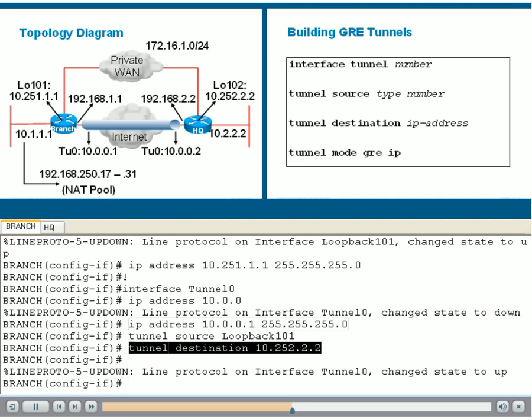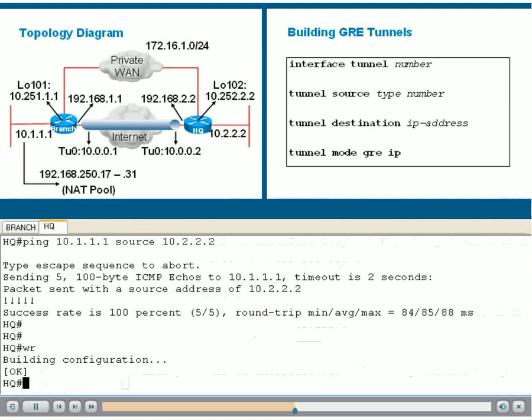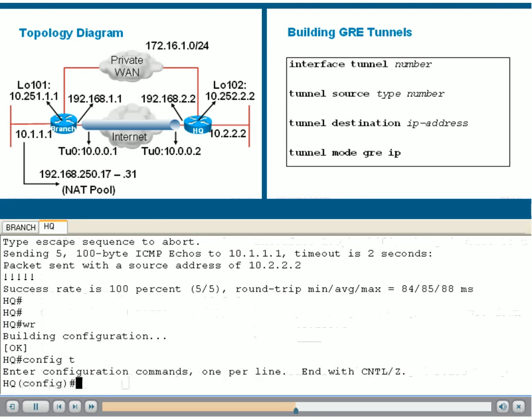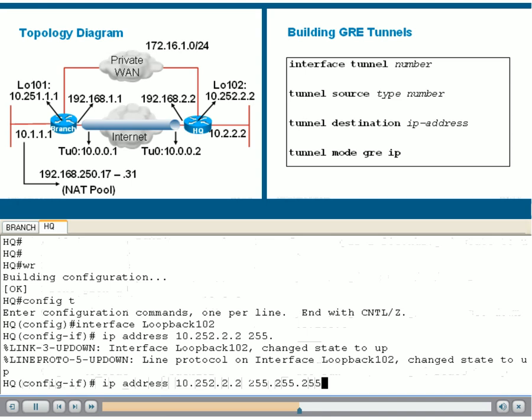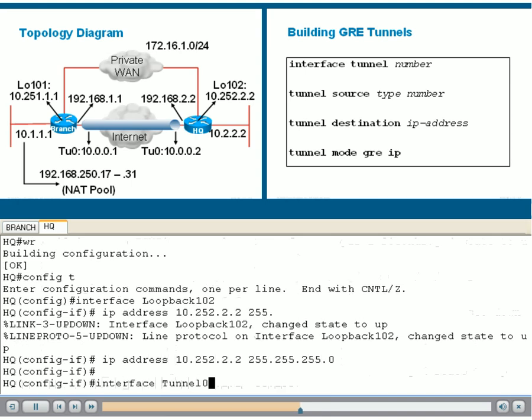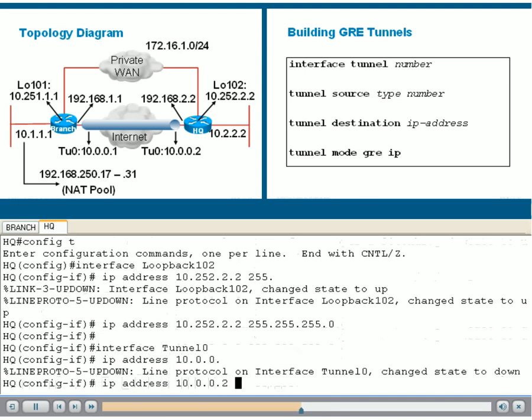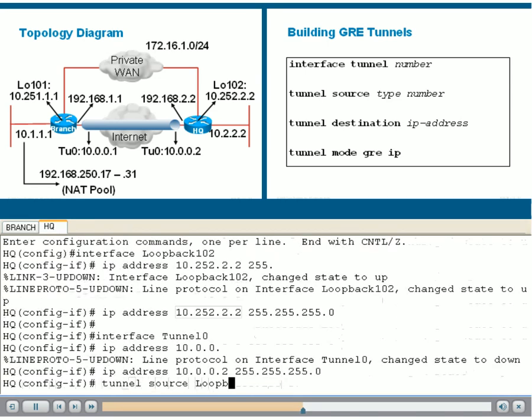10.252.2.2. We're going to need a similar configuration in our headquarters router. So we go there and configure a similar loopback. This time it will be loopback 102. It is the tunnel destination of the other side on 10.252.2.2.